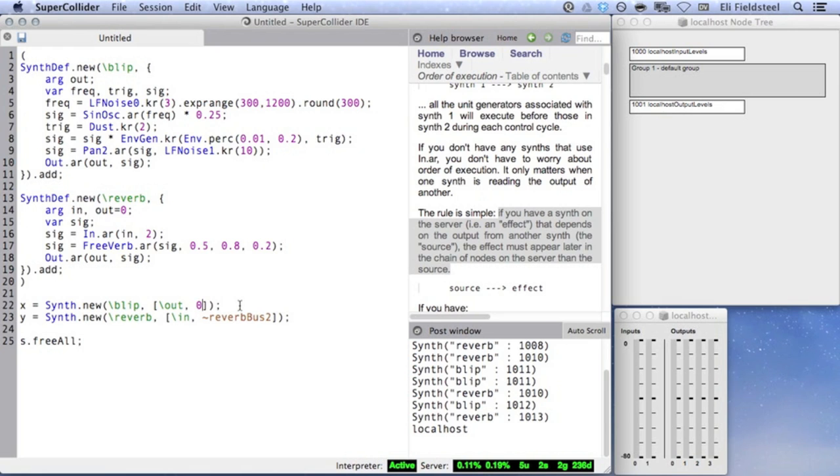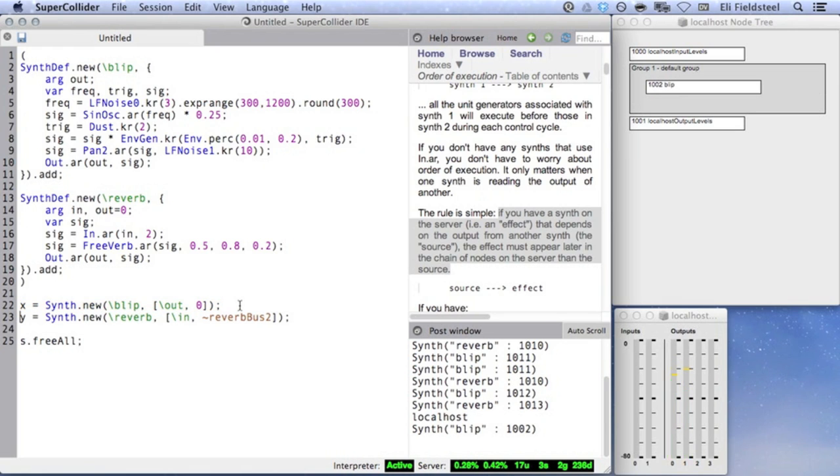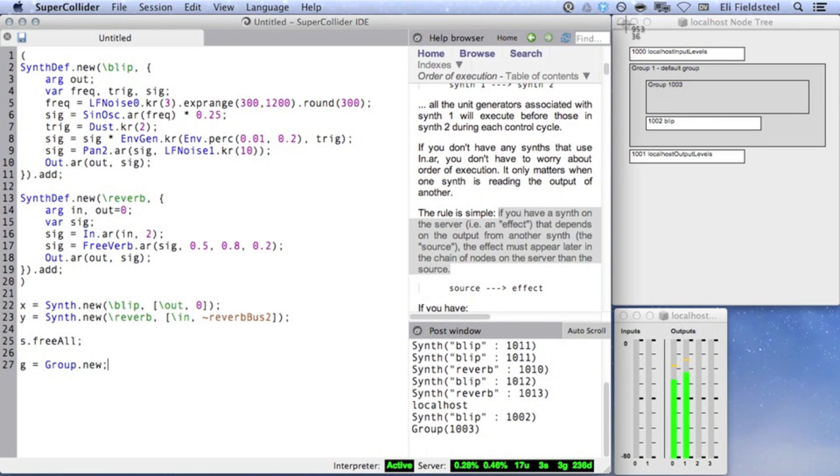When we add a synth node to the server, it appears as a white rectangle on the node tree visualization. And when we add a group node to the server, it appears as a gray rectangle, like this. Now, if you look closely at the node tree, you'll see that these two nodes we just created are actually contained within another group node.